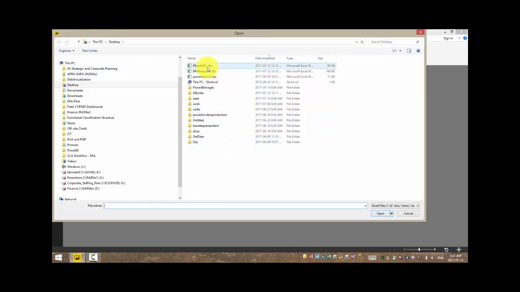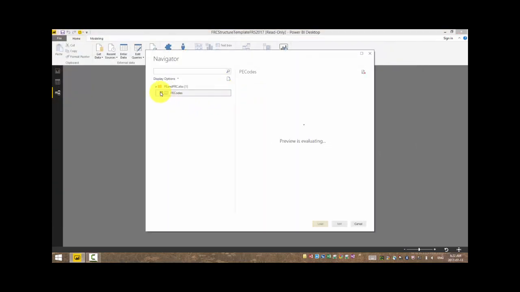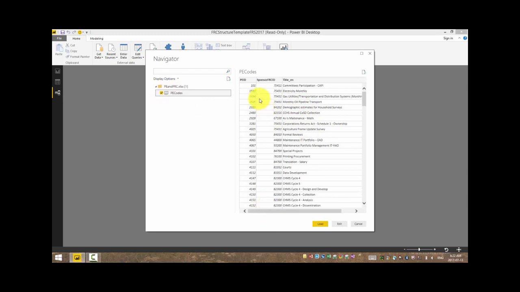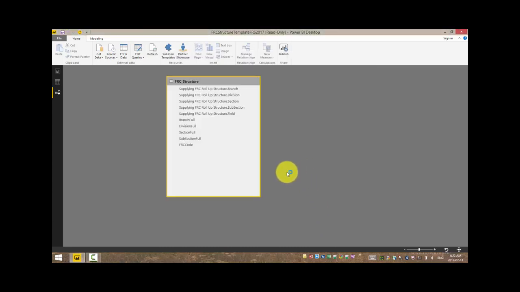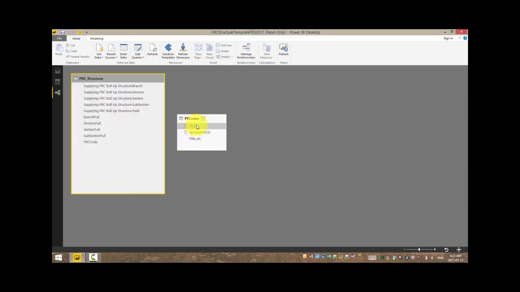Some random files here, PE and FRC. I think I have FRC in here. Let's check. Okay, so yeah, it's a list of PE codes and the sponsor FRC. I have the FRC ID, so I can load that in. And then since that source has the FRC, I can simply link it up to the FRC code here.